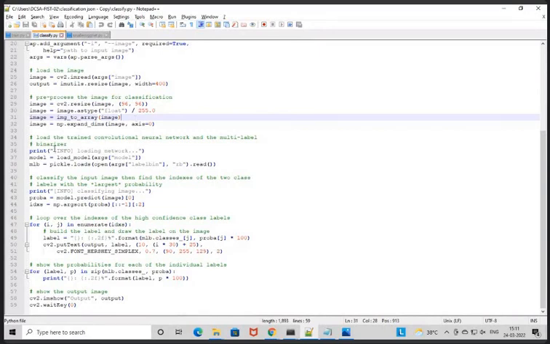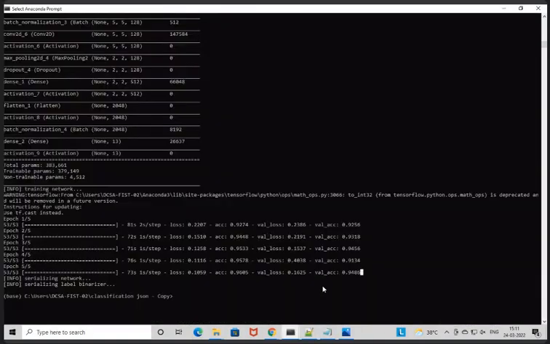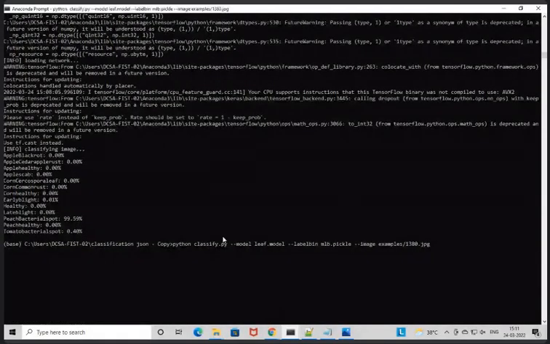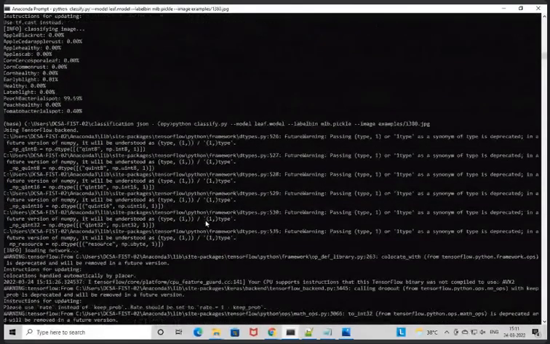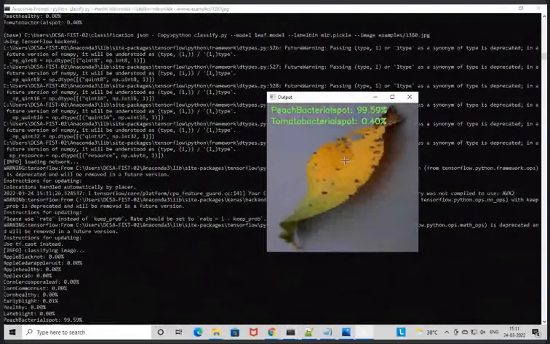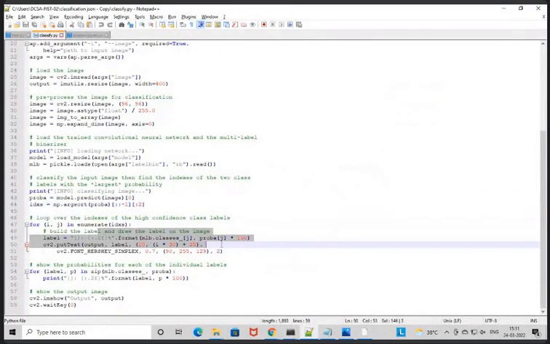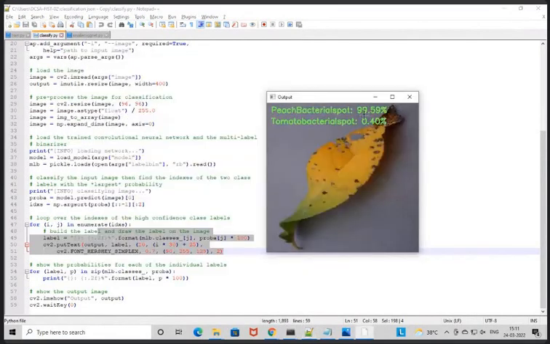So here we load the trained convolution model, and here we will use a multi-label binarizer and classify the input images. Here we will be calculating the percentage. I will explain how it will be classified: based on this percentage, we have to give a number of probability, and based on this it will be calculating the percentage.